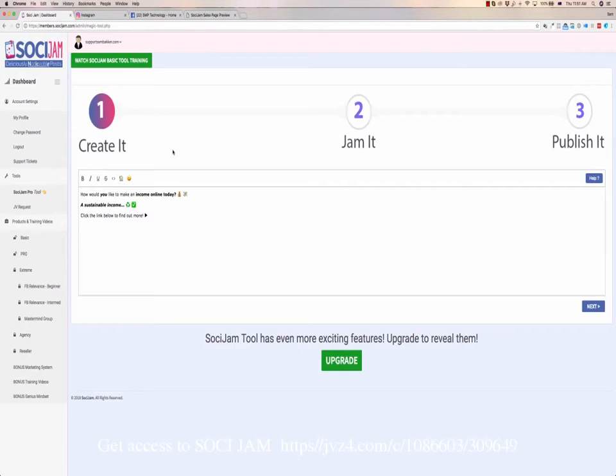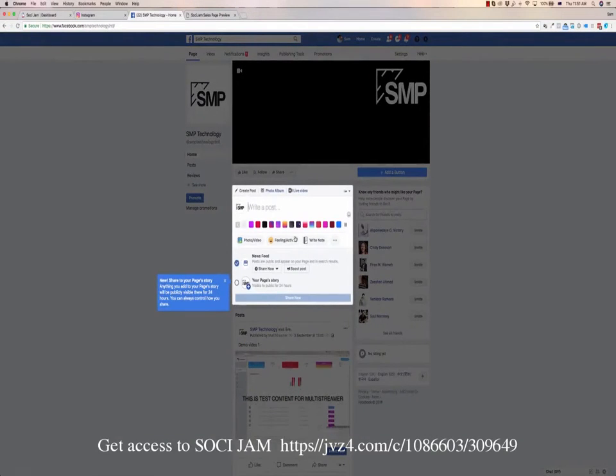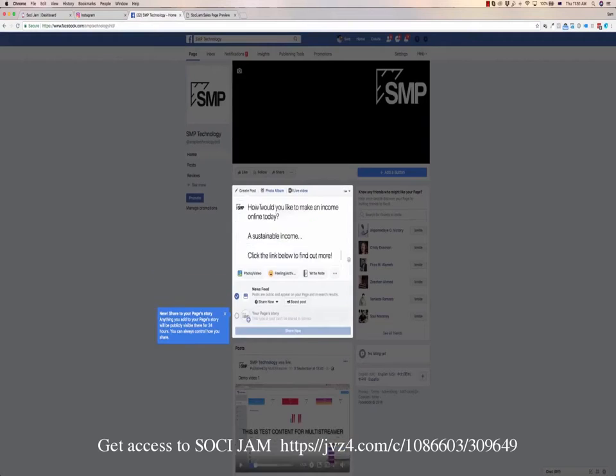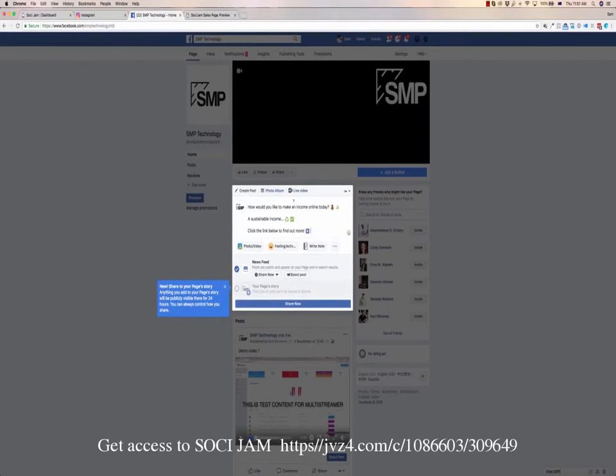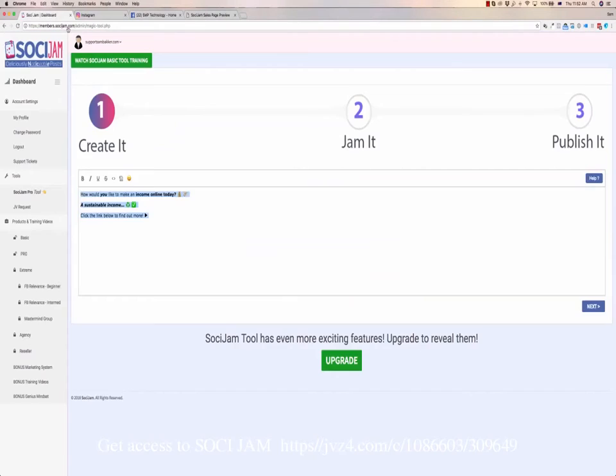Now if I was to copy and paste that over into Facebook, that would just display as boring text. So there we go. It's taken out all the bold, it's taken out all the formatting, it's still got the emojis, but it just doesn't look as eye-catching. Now if I delete that, let's go back over to here.